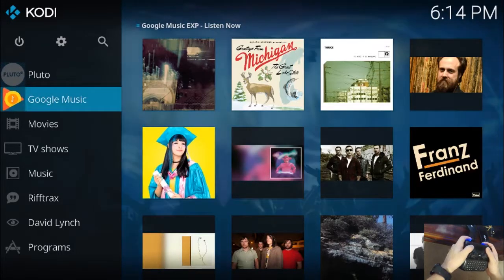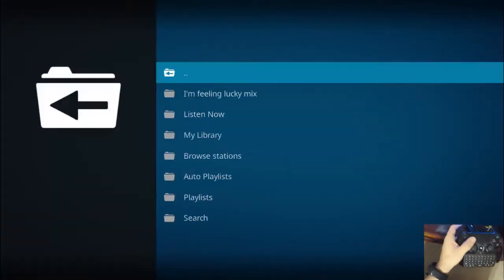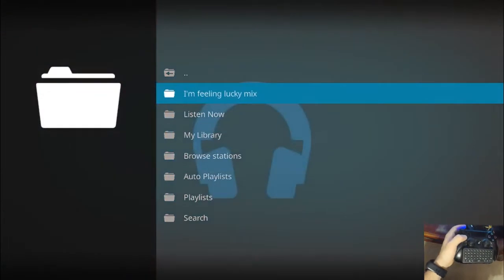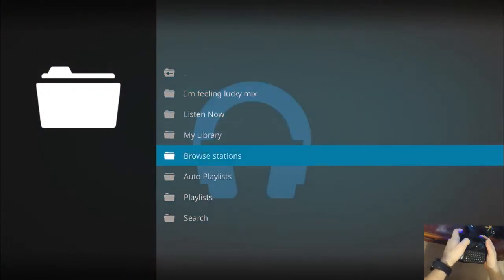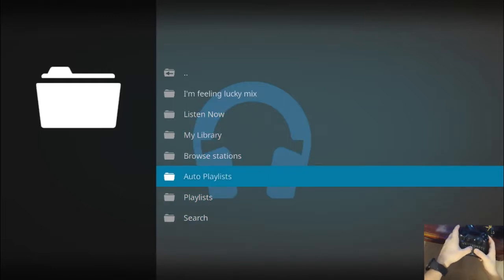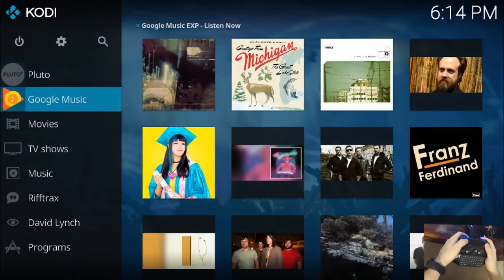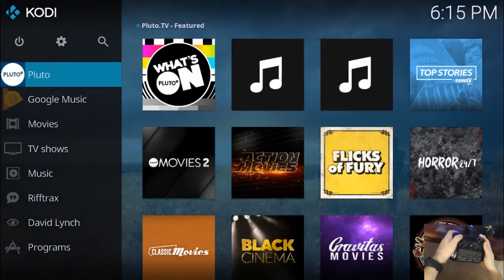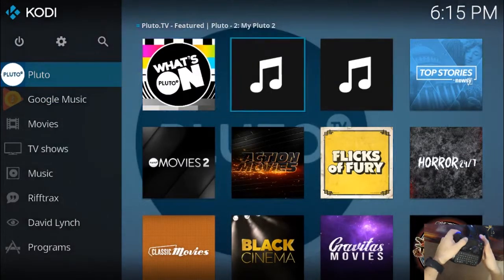this album right here. So if we go into Google Music, you can see it's got I'm Feeling Lucky, Listen Now, your own library. You can browse the stations, auto playlists, and search. Really convenient. That's why I've got the keyboard on the PS4 controllers, to be able to search pretty easily for stuff. Pluto TV is one of the coolest things I've ever seen. It's basically like a weird combination of internet TV and I don't even know how to describe it, man.